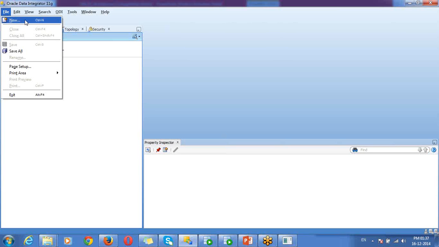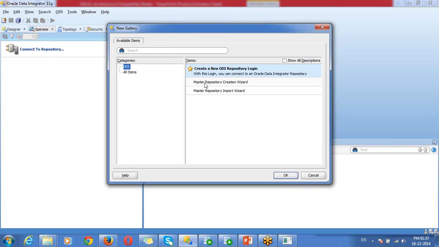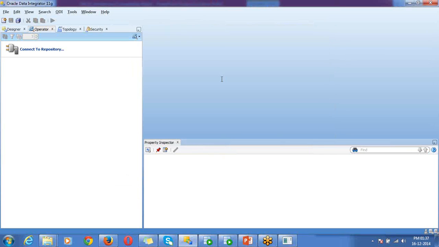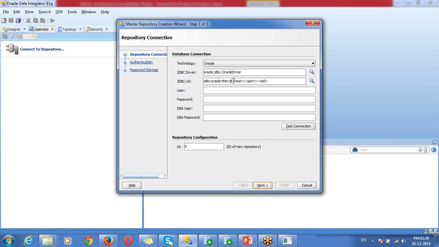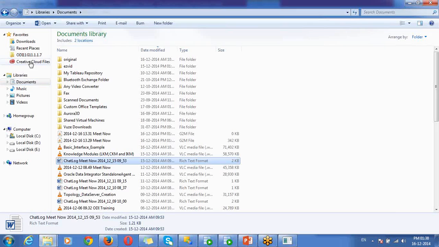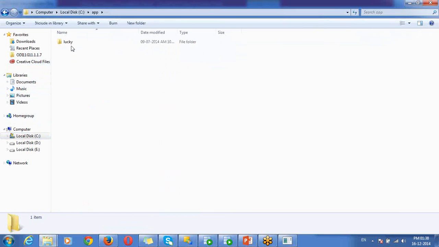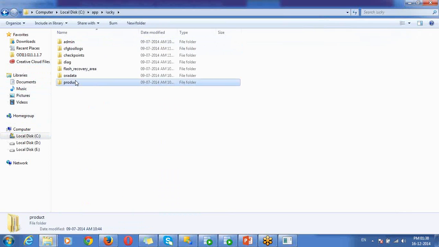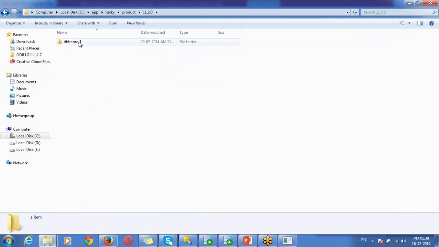Go to menu, file, new. Select master repository creation wizard. Done. So provide your database details, that is your host, port number, service ID. Normally if it is our local system, all your configuration details will be available in our network folder. This is my database, Oracle 11G.